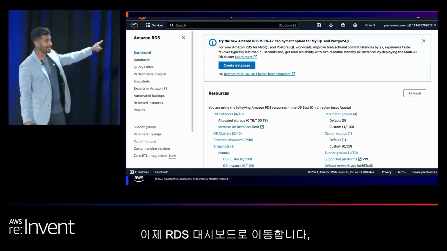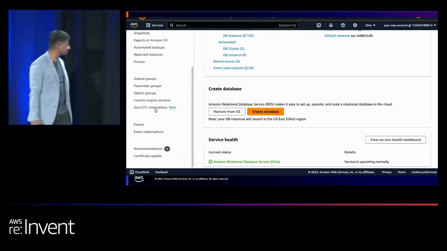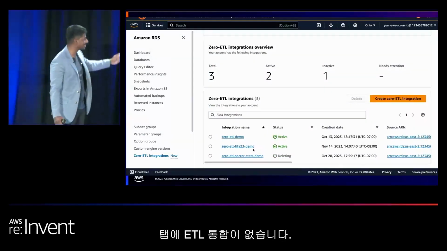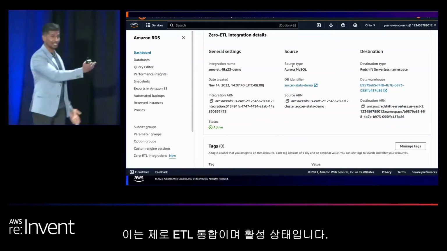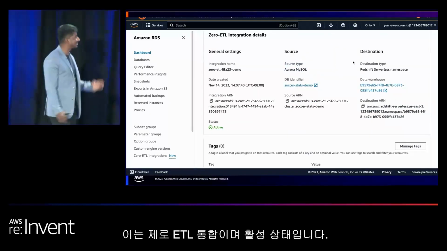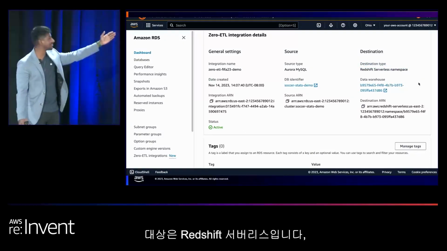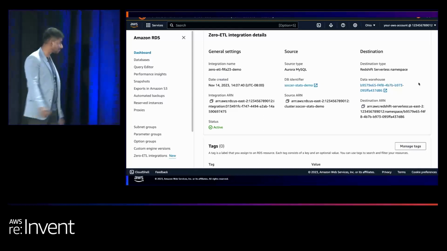Now you go to your RDS dashboard, and we're going to get started with the zero-ETL integration. So you'll find on the left-hand side the tab, zero-ETL integrations. We've created a zero-ETL FIFA 23 demo, which is a zero-ETL integration, which is active. As you can see, your source is Aurora MySQL. Your destination is Redshift serverless, which is why we configured your ARNs there as well.